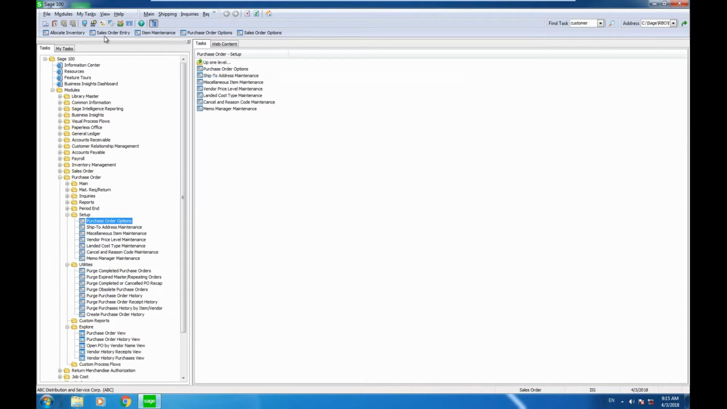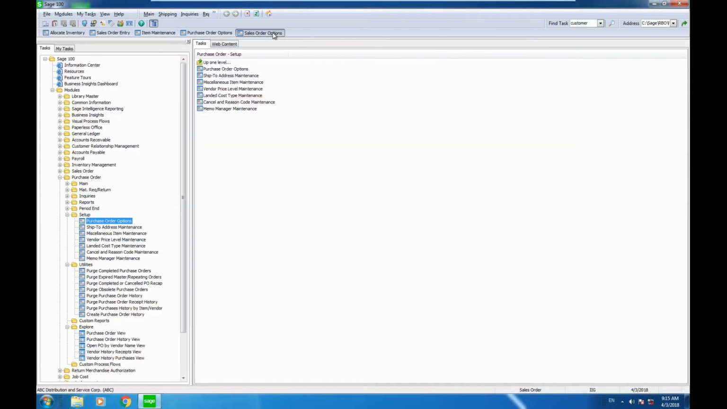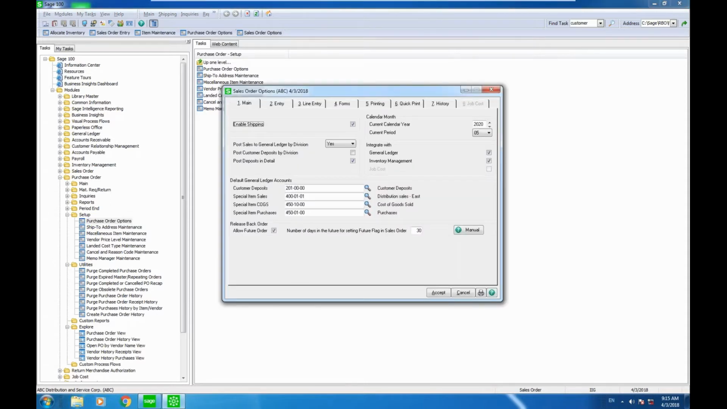As part of the sales order options, if you go to the sales order options program, the system gives you the ability to also automatically set up future orders. So for any order that you enter where the ship date is so many days out, the system has the ability to set the future flags so no inventory would get allocated to the order.